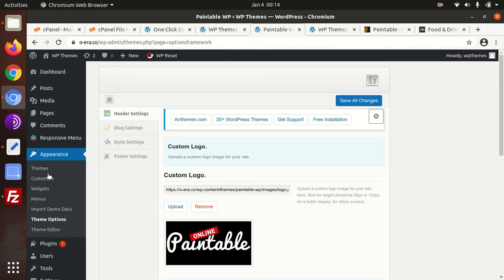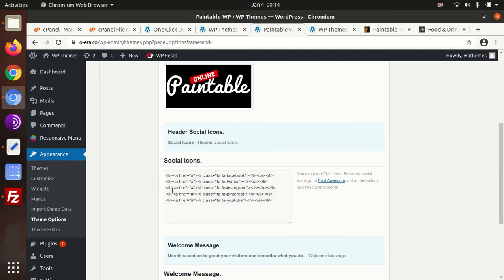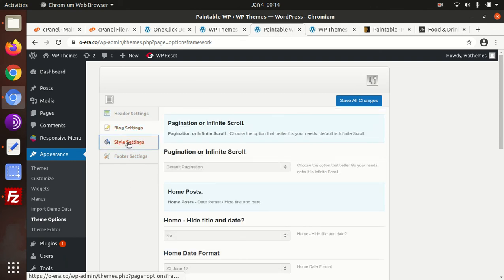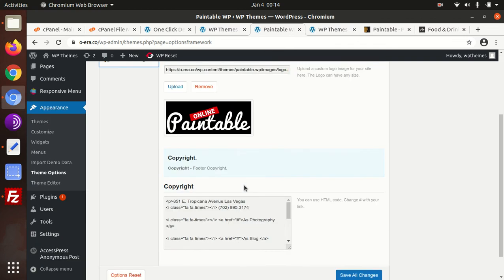These are the theme options. So it is simple, and we can definitely use it to customize our website. This is the header setting, in which we can change the logo, blog setting, style setting, where we can change colors, and the footer setting itself.